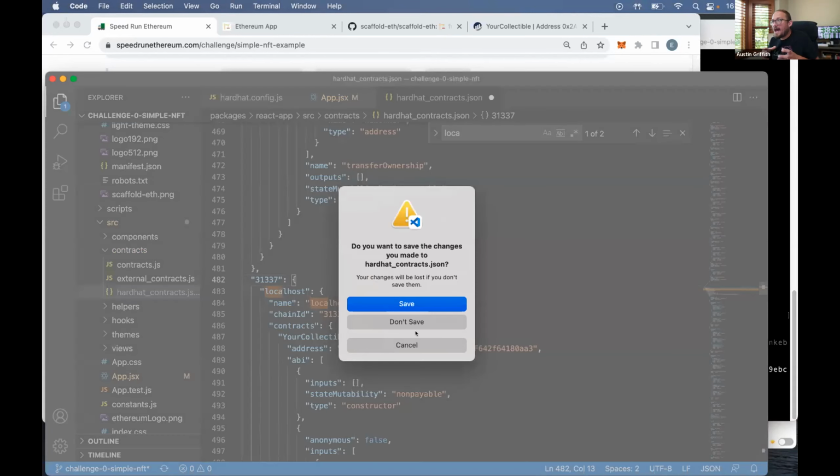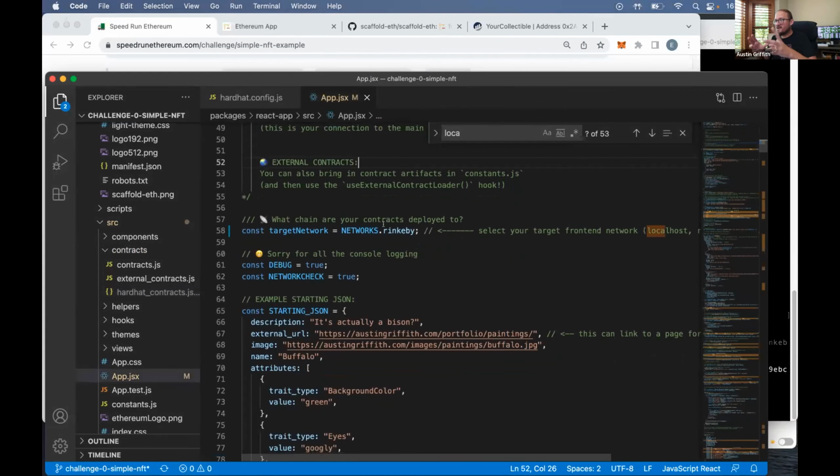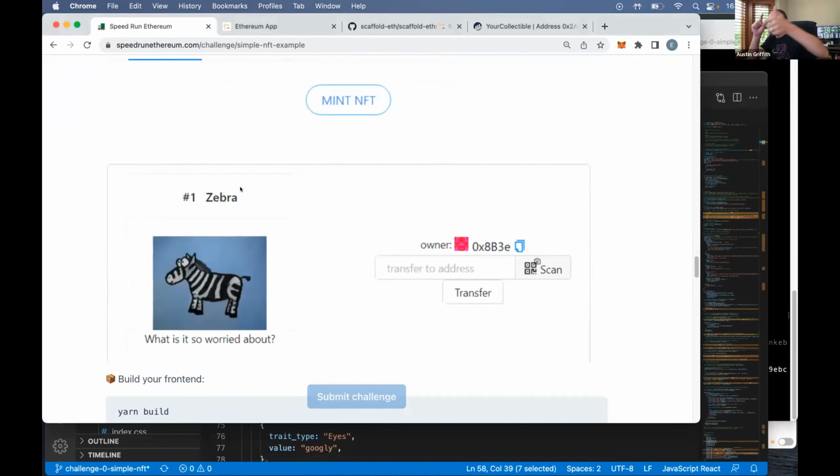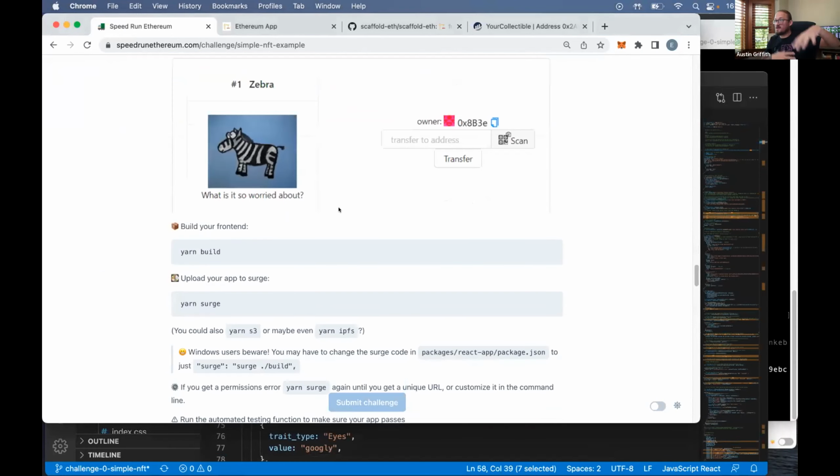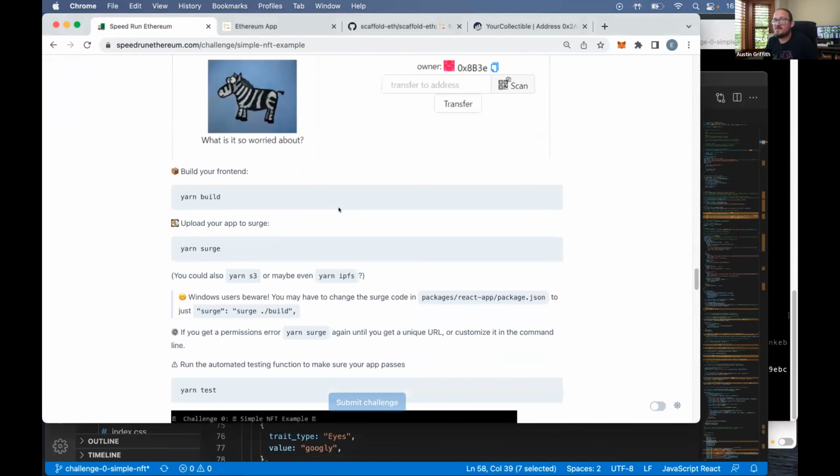So your app is actually tracking all your different contracts on all your different networks. And when you switch from localhost to Rinkeby to Kovan to Goerli, it goes and grabs whatever the deployment is there. Cool.